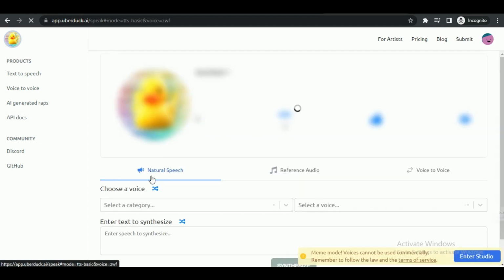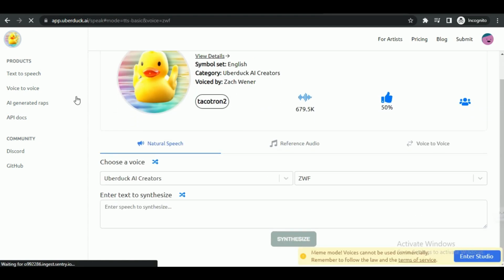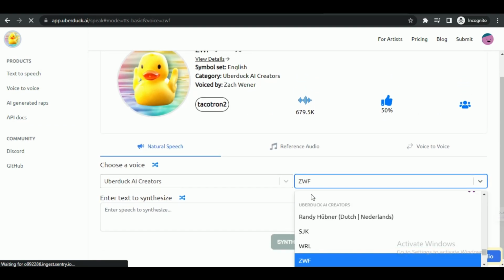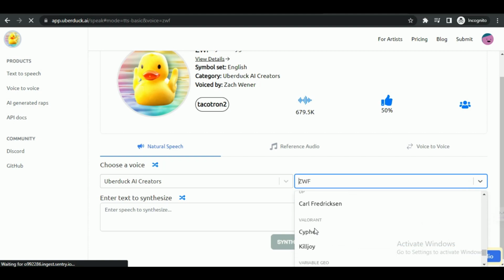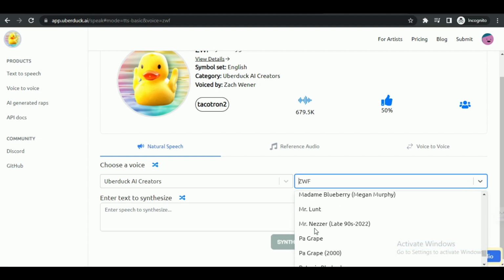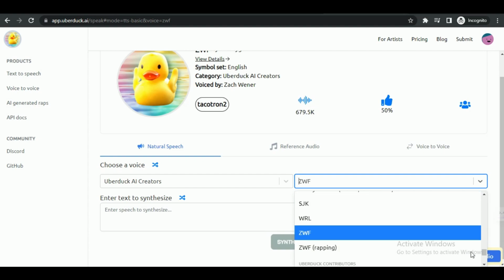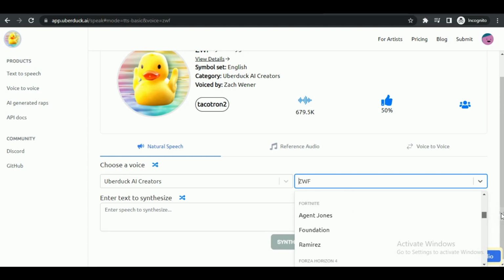upon accessing the website, you will be directed to a dashboard where you can input certain details. Now these include selecting the voice for the character and specifying the desired show. And by providing this information and entering the desired text for synthesis, you can generate the audio output accordingly.